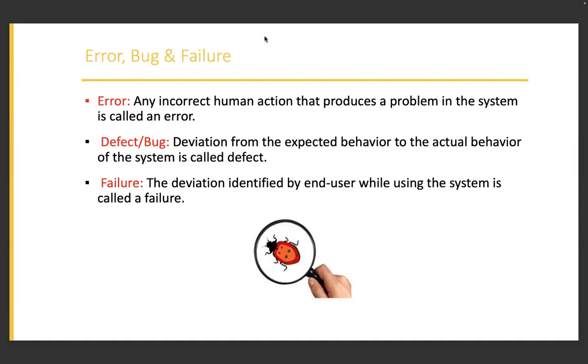Let's say it is navigating directly to the about us page, or let's say to the contact us page. Once you log in, if it is navigating to some other page, for that you will raise the defect, guys.